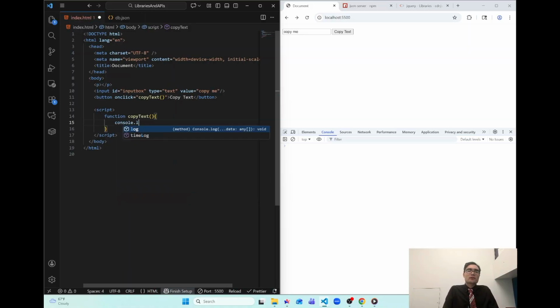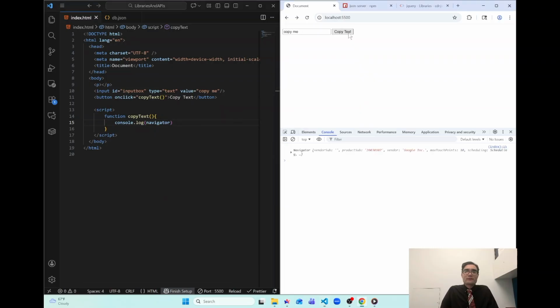So what I'm going to do is console.log the Navigator object. And if I click copy text, this Navigator object pops up. And it says that I am using something from Google Inc. And there's actually a whole bunch of data in here, and I'd really rather you not know that about my computer, so I am not going to open up that data object. But what I am going to show you is that that data object has a lot of values in it.